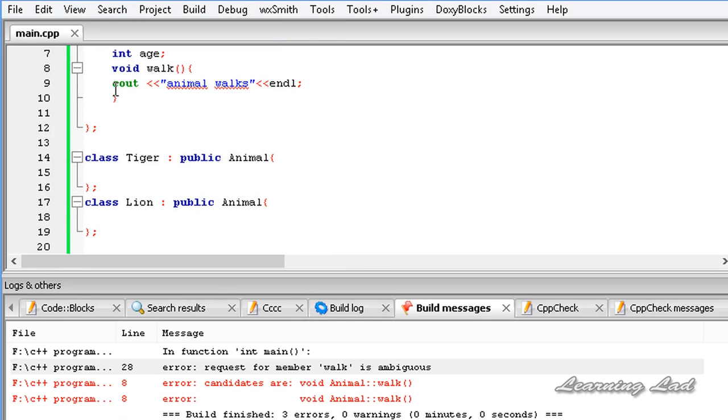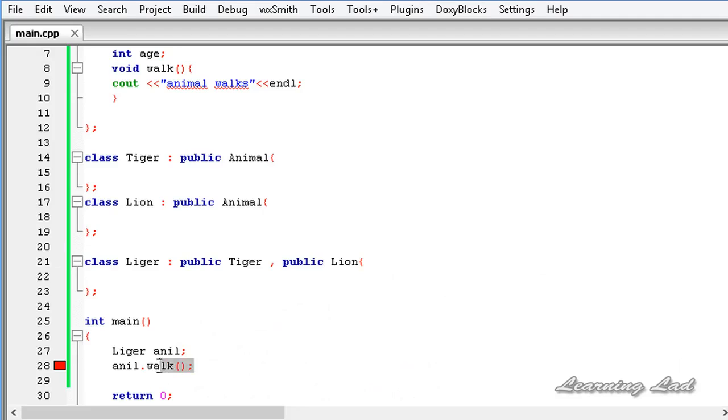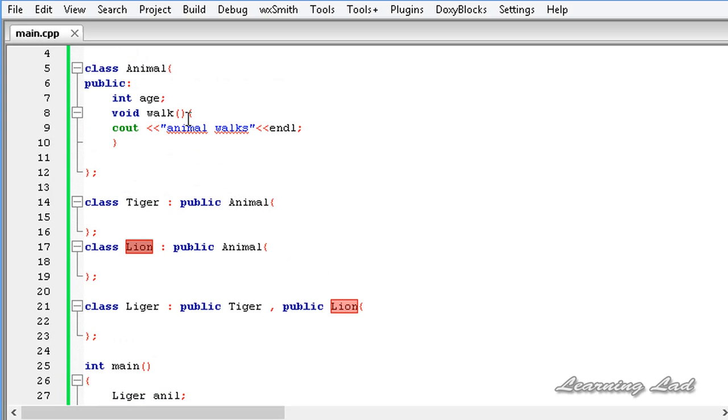If I open up the logs, it says request for member walk is ambiguous. Candidates are animal walk and animal walk. That means that when we call this walk method, the compiler will not know whether it has to call the walk method from the object of animal inherited through tiger or through lion, because both tiger and lion are inheriting from the class animal.